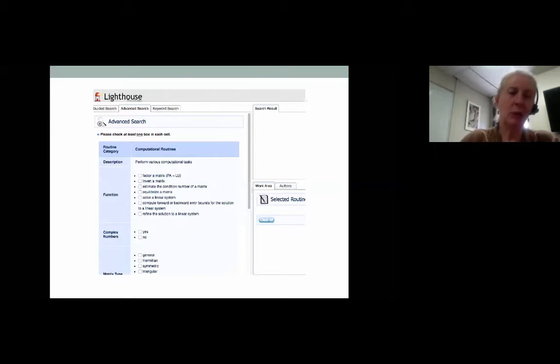For people who have more expertise in LAPACK, we offer this advanced search where you can just come in and check off all the boxes and then request a routine, and Lighthouse will go out and find it for you. And we also offer a keyword search.